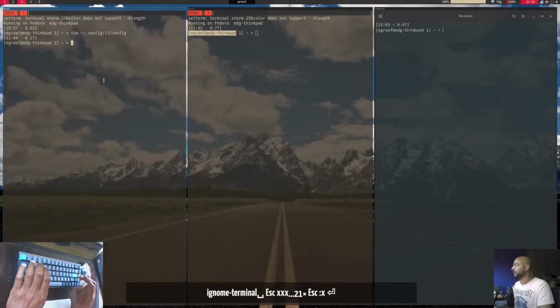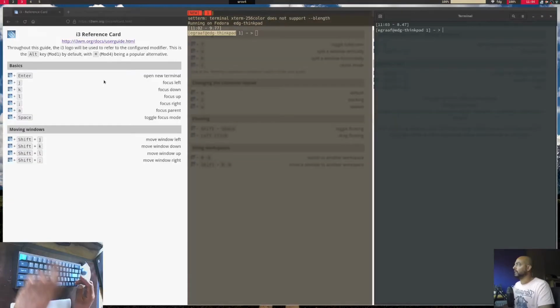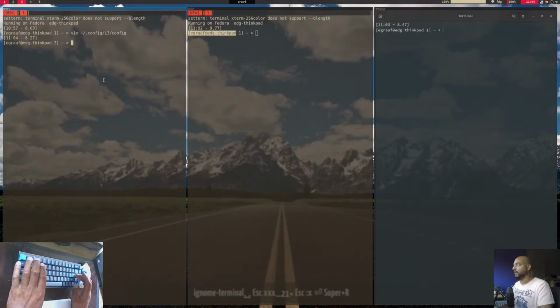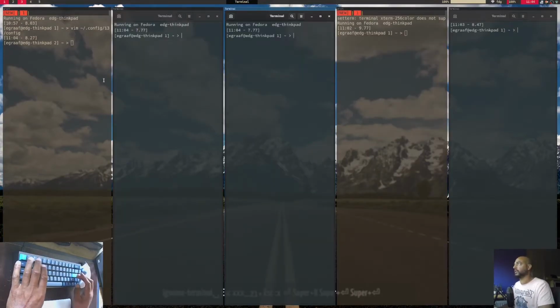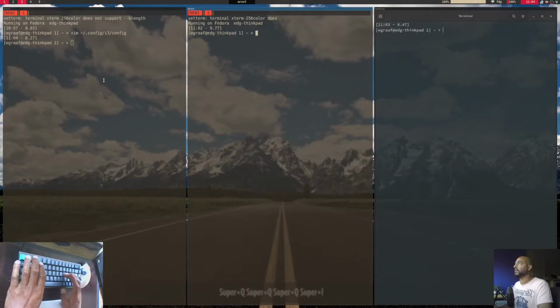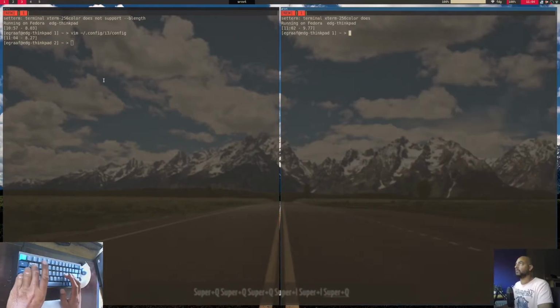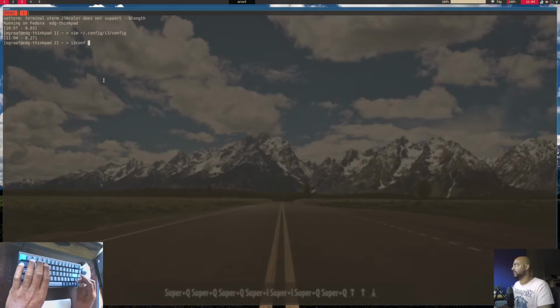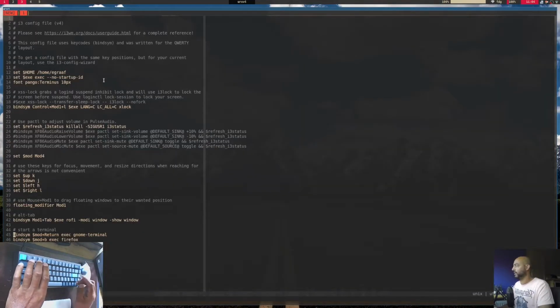Let's exit out of there. Let's reload. And if you hit Alt Enter, you see the GNOME terminals being spawned. Okay, let's quit all these terminals. Navigate, quit, and quit. And let's open up the vim config again and search for GNOME terminal.